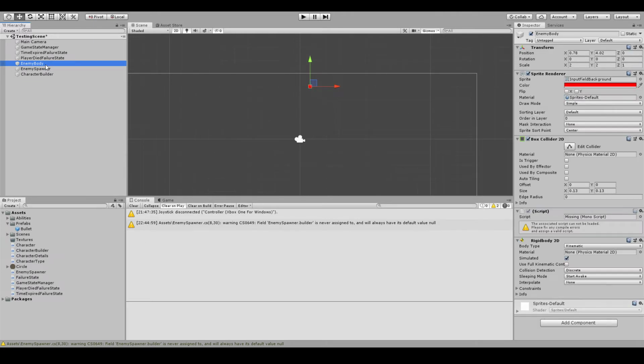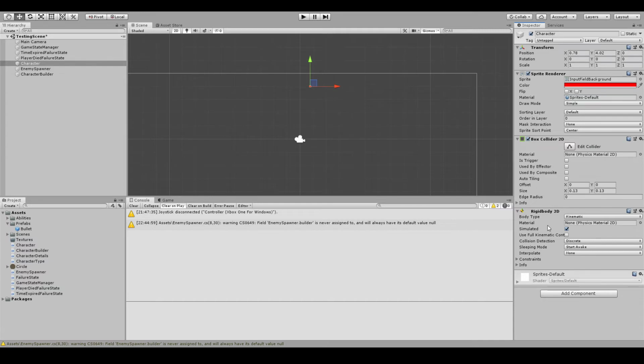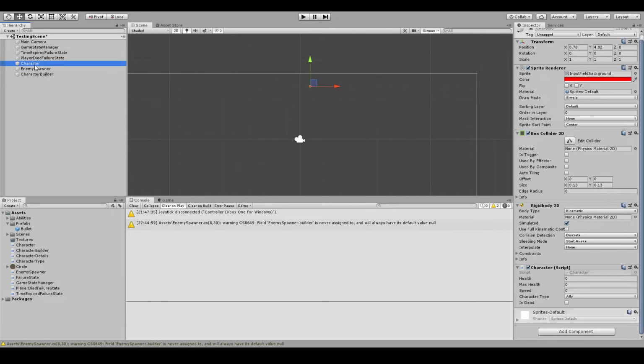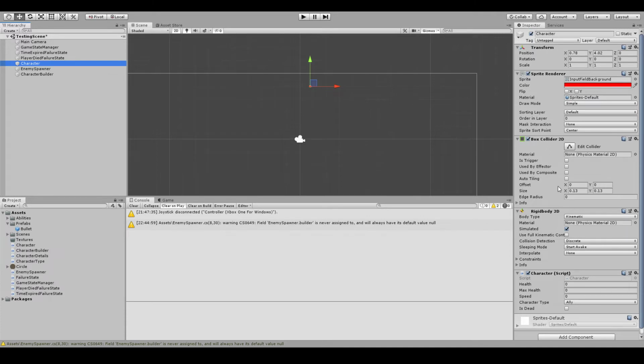So that's what this is for. Let's rename this to character. It wants a box collider. It wants a scale of 1. We don't want it to have a script. And no, actually we do want it to have a script. We want it to have a character script, right? Should always have a character script. And it's a rigid body that's kinematic. And it has a sprite renderer.